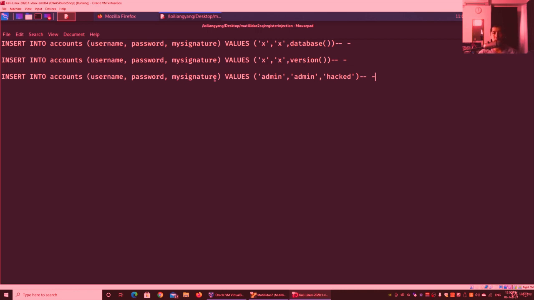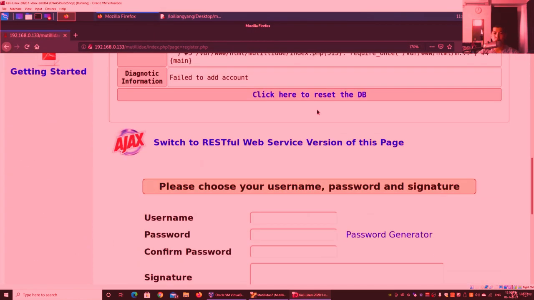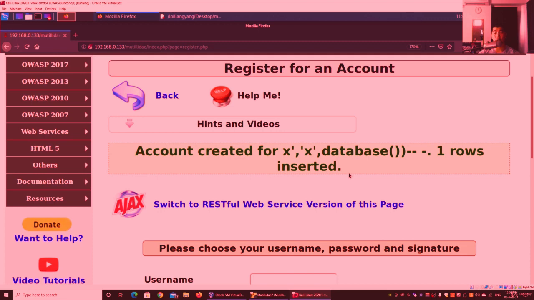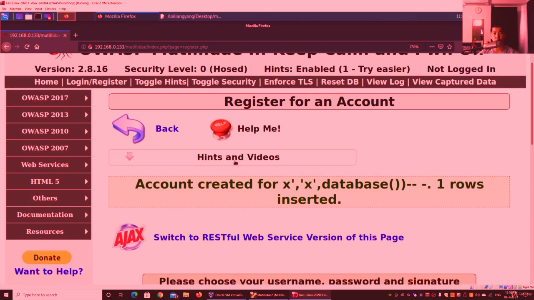So what we can do next is copy the following payload, and let me explain what all the payloads mean. We can copy the payload into the username field. So we have the following: X, and database. We have X for the username, X for the password, and database to be inserted into the signature field. So go ahead and click create account. And it states the following: Account created, one row inserted.